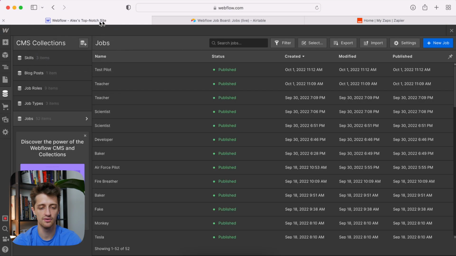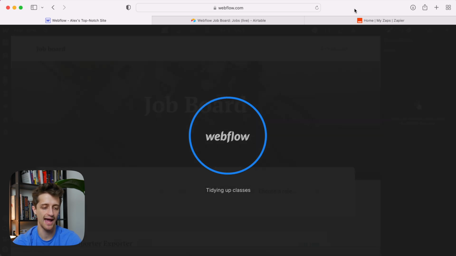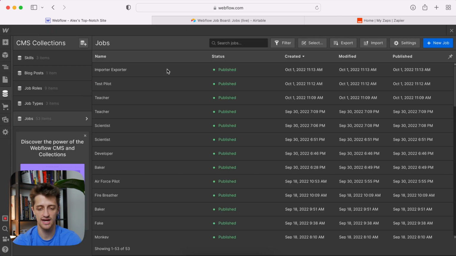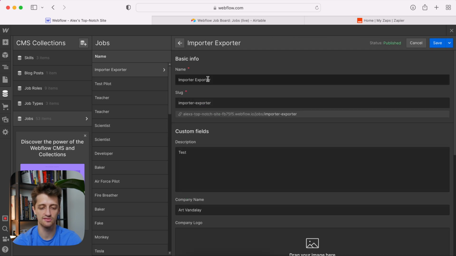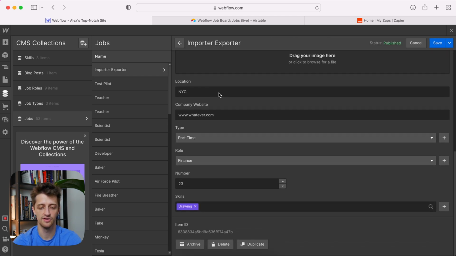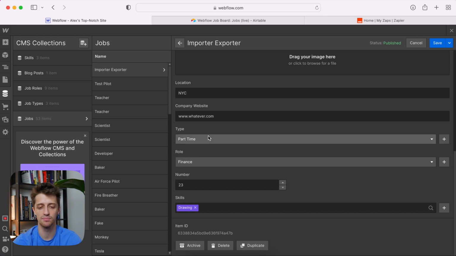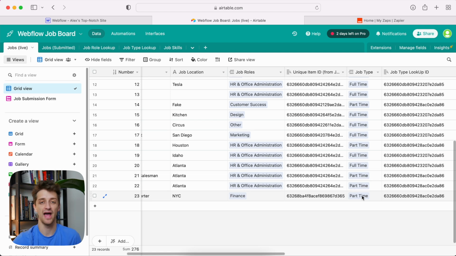So we'll come into Webflow, you can see our item is not there, I will hit refresh, and our importer-exporter role should be added to our job CMS collection, which is perfect, so it just got added. And that single reference field should be filled right here, part-time, perfect. So that automatically populated because I have a part-time reference back in Airtable.